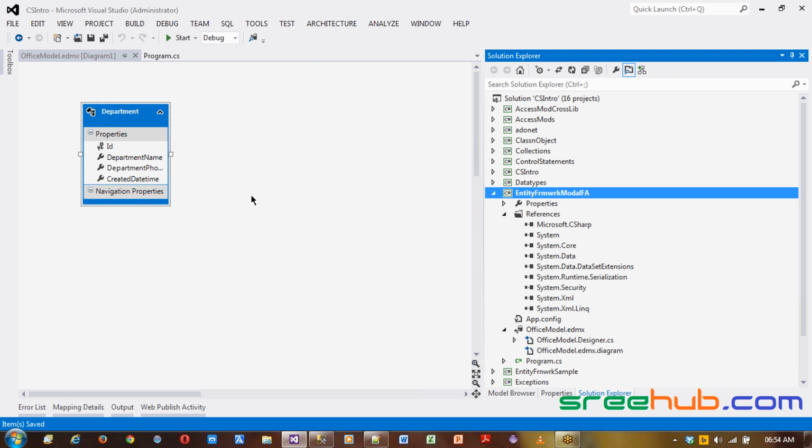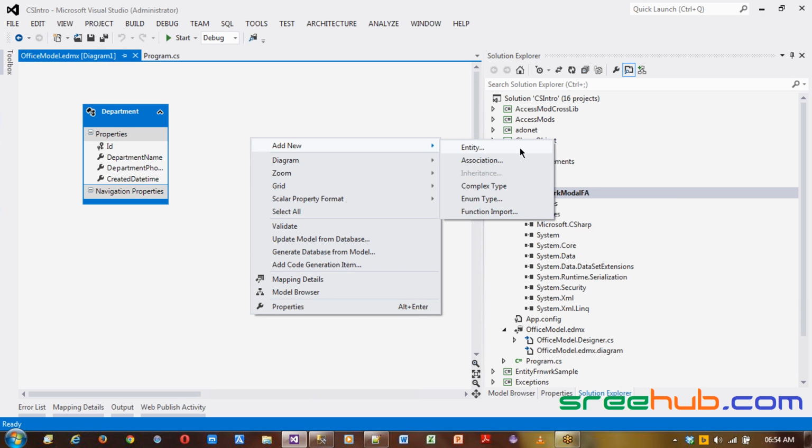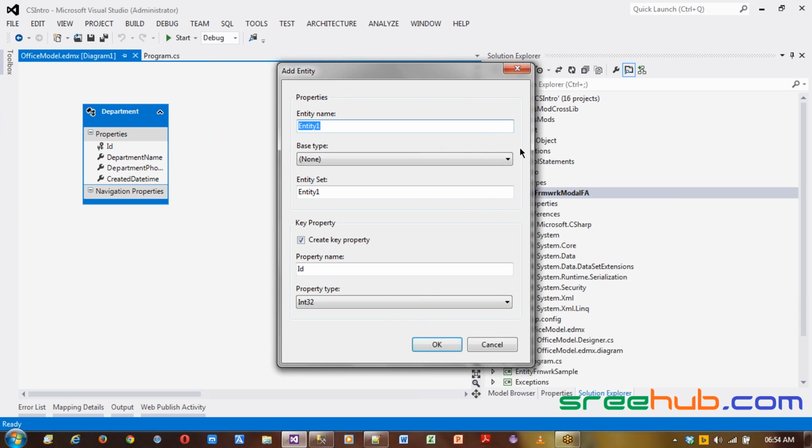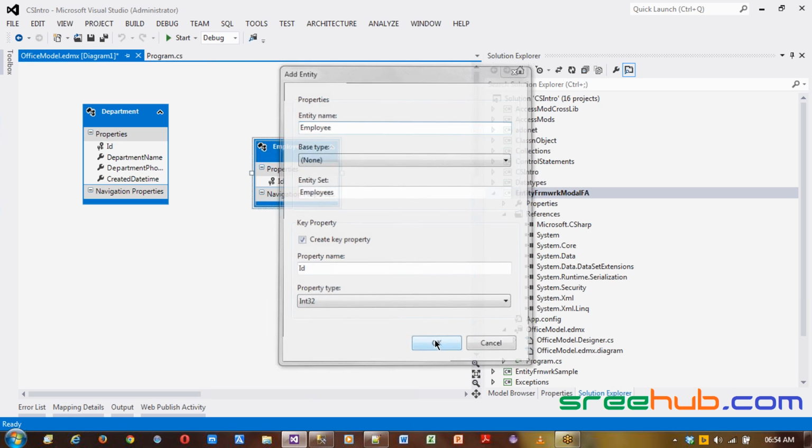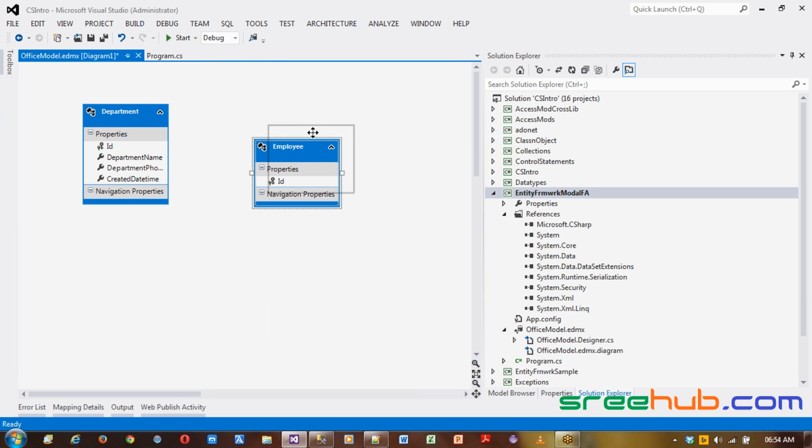Now let's create one more. Let me call this entity as employee, where let's say here we have employees, and let's say you have an ID for this entity. And let's click on OK. Now this is your second entity.